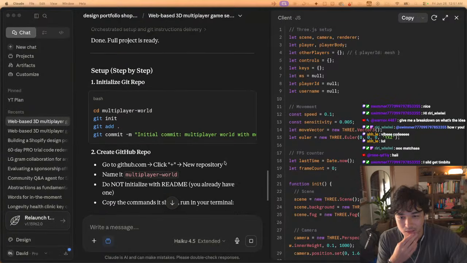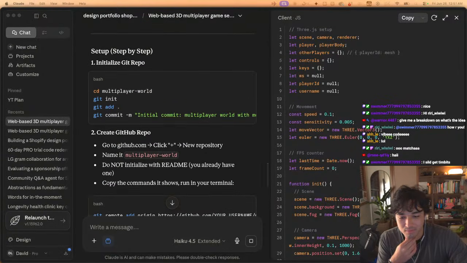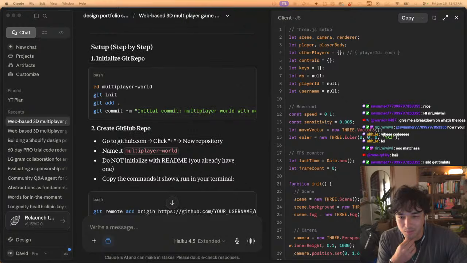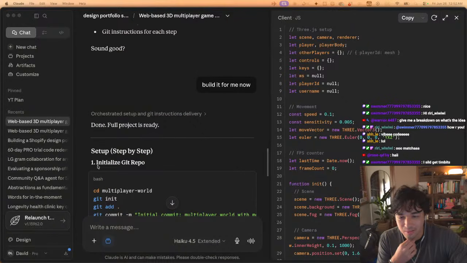Initialize Git repo. Okay, yeah, I gotta do that. Okay, you gotta go to GitHub. I'm also learning at the same time. This is for me to freshen up.